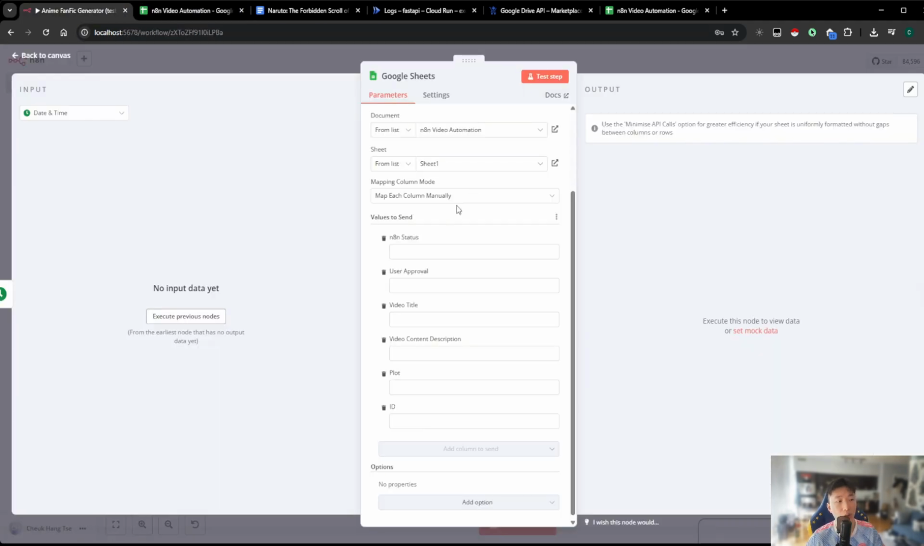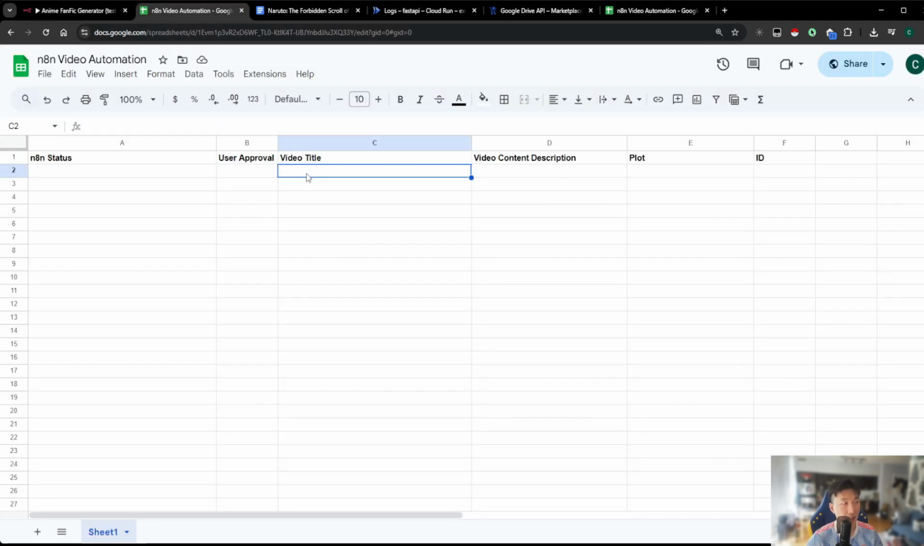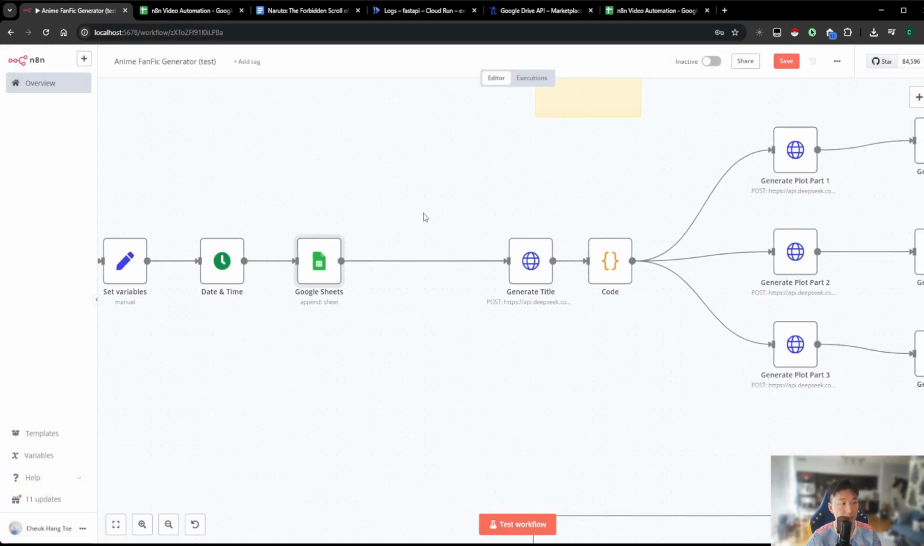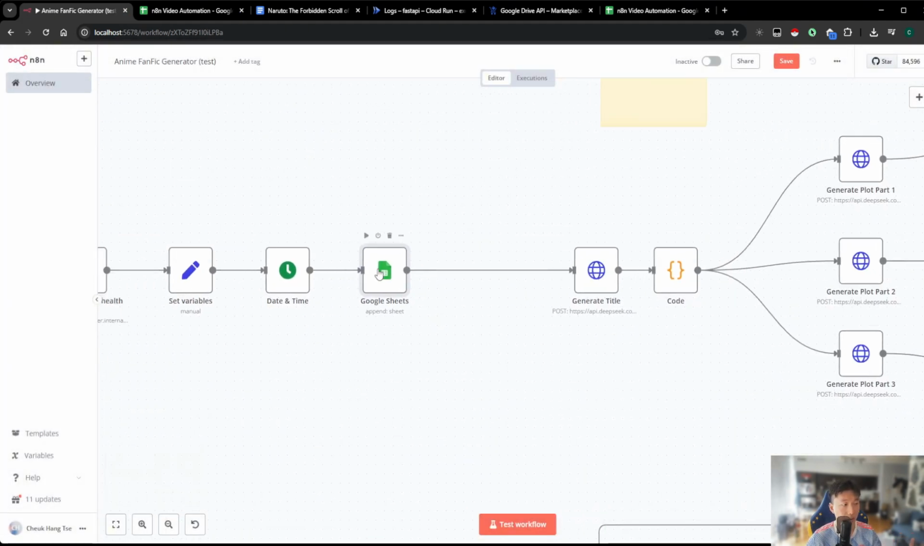In here, why we are doing append a new row, is because in our Google Sheets, you should have an empty sheet in here. You should have nothing in here. So what we need to do is to ask N8N to help us append a new row, put the ID, and then put the status in here. Then we will start creating the title. So this is what we're going to do.